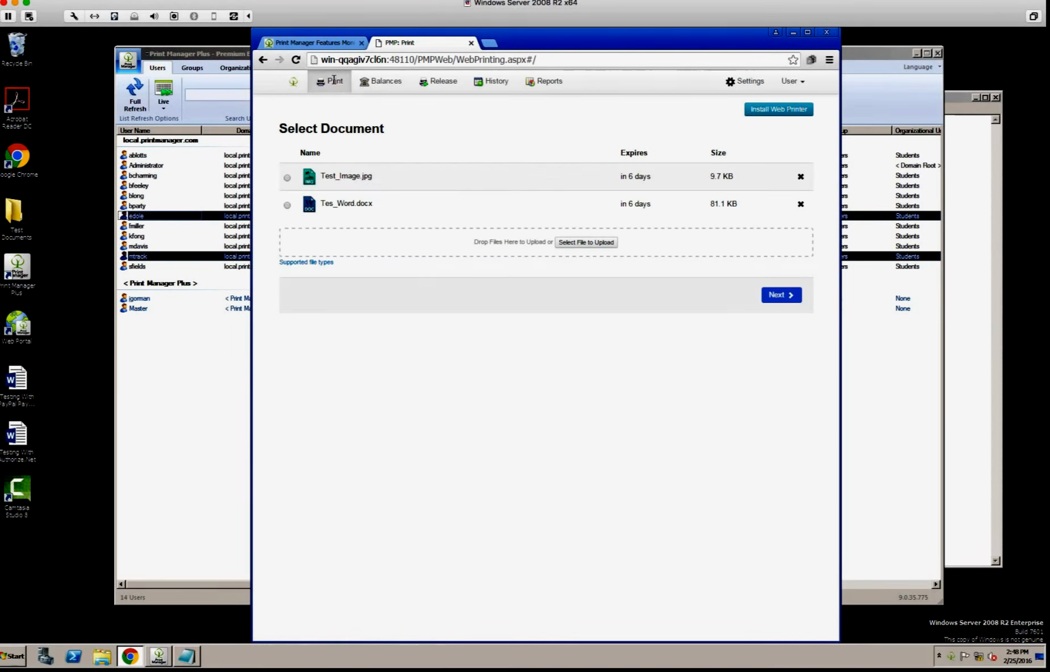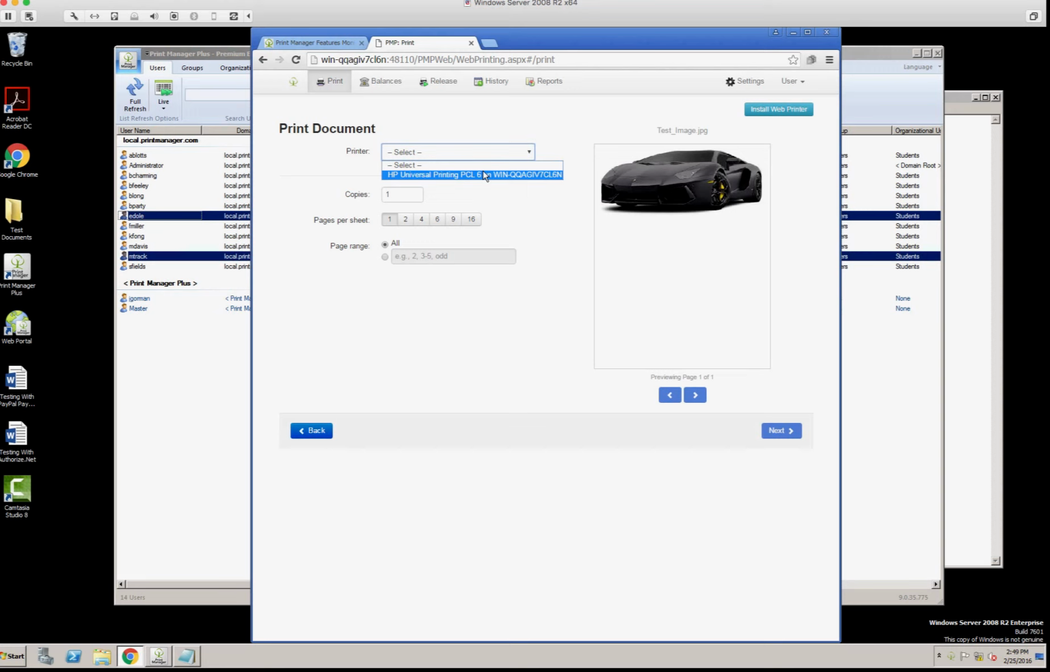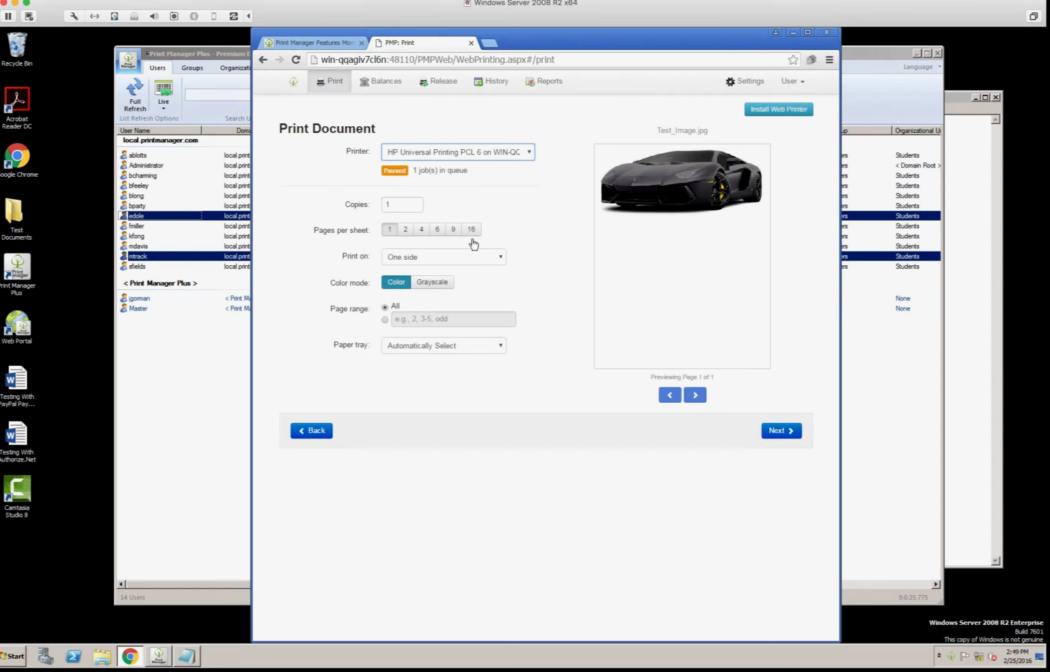If we go to print, this is your web printing. You can actually select a document, click next. We'll select a printer that we're going to print to. And it gives you different options. You can choose how many copies. You can choose how many pages per sheet. Is it one side, both sides? Is it color mode, grayscale? Select paper tray. You also have preview tabs here as well.